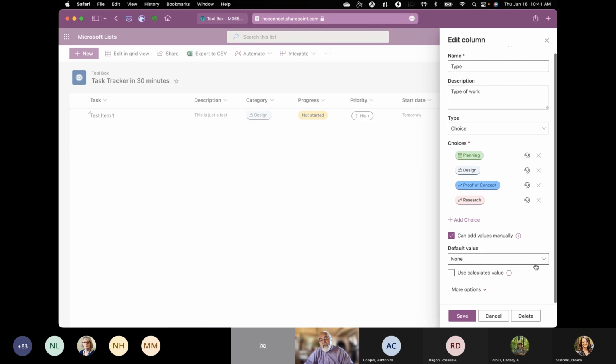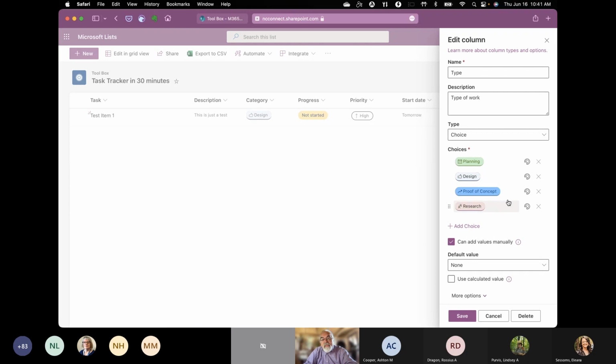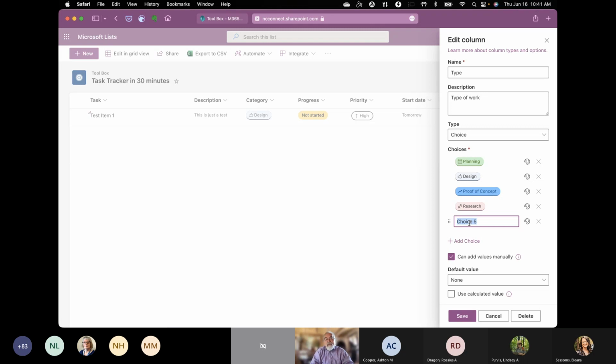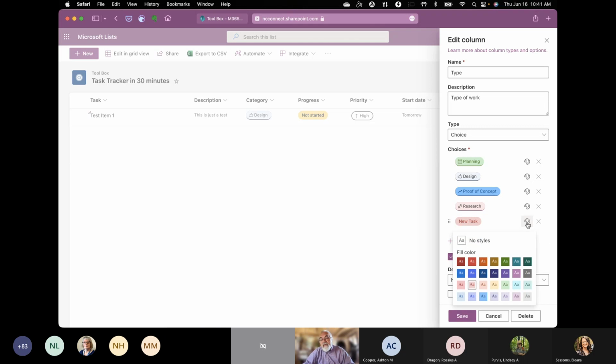I'm going to look at default manual value, in this case, none. Yeah, let's add one. All right. Choice 5, new task. That's going to be a bright green. And let's go down here, and now we want a default. So every time I fill out this form, it's going to start out as a new task.